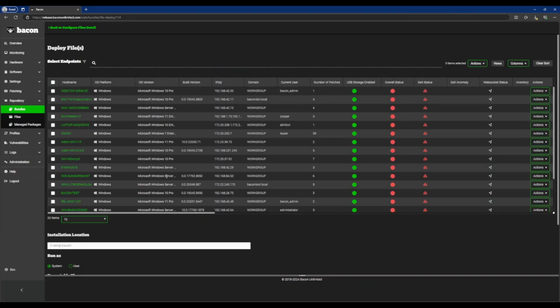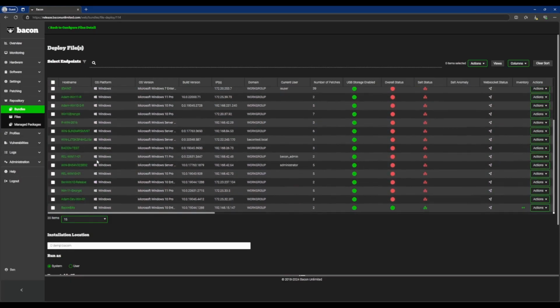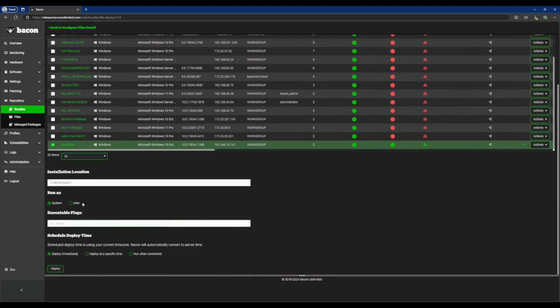Here is a list of all of your endpoints. Of course, you can use filters to decide which ones you want to use. You can check all to just do a mass deploy. But we're just going to deploy that to that baconbit endpoint that I have connected here. This status here, this is your WebSocket status. If you mouse over it, it says it's not configured. So what we're going to do is select that endpoint here.